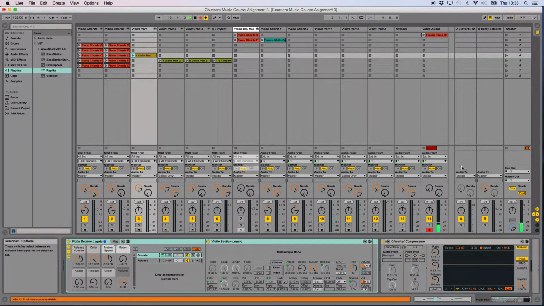I've also added a bit of compression on this just to bump up the volume slightly. So I'll just play this scene here for you. You can see the compression there.